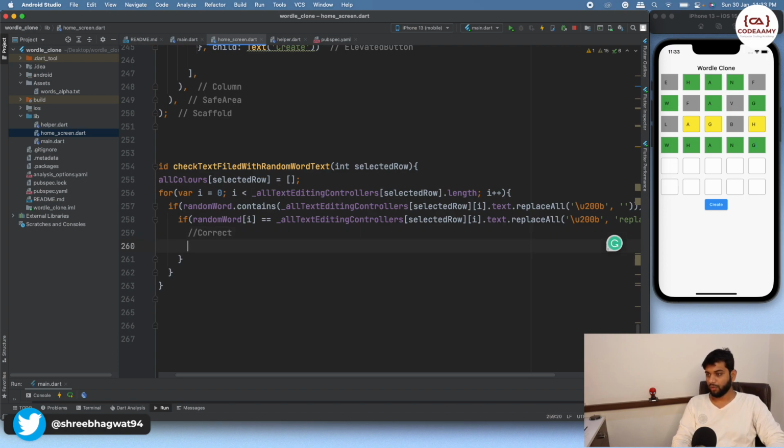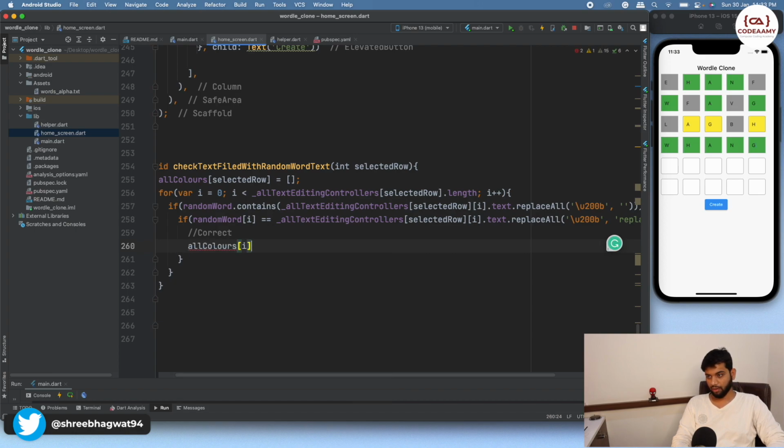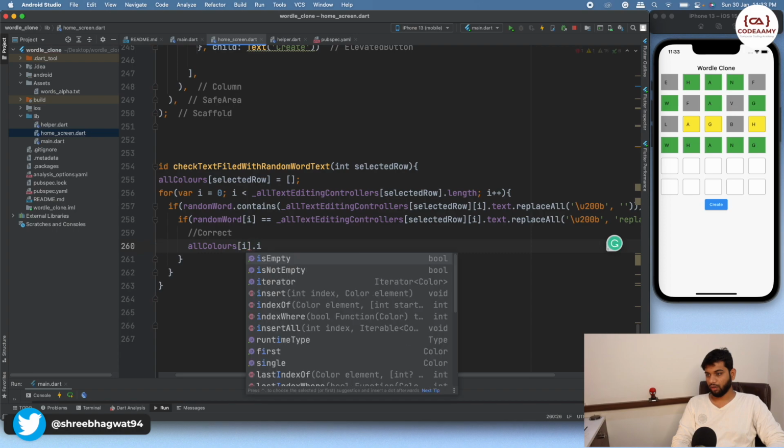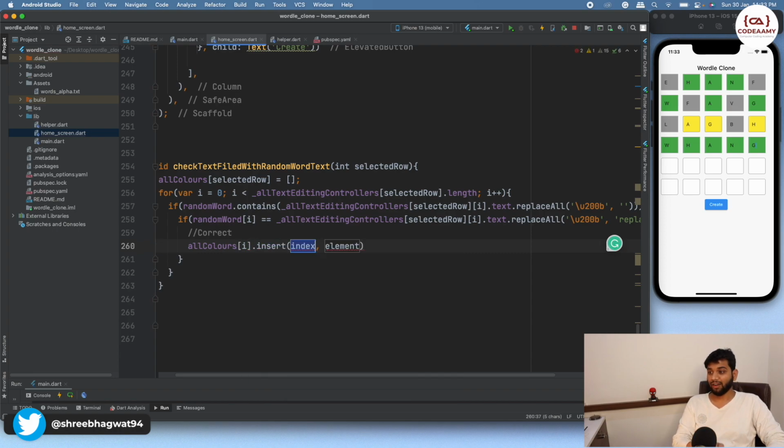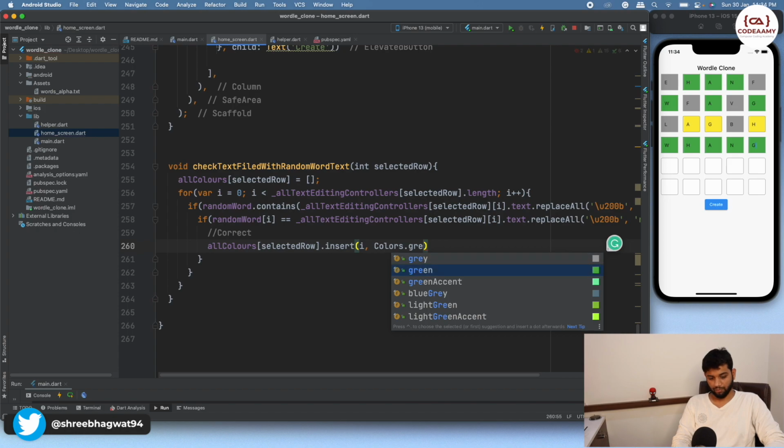So what I'm going to do is all colors, at the selected row, sorry, not i, at the selected row we are going to insert at i, and the color will be colors dot green.